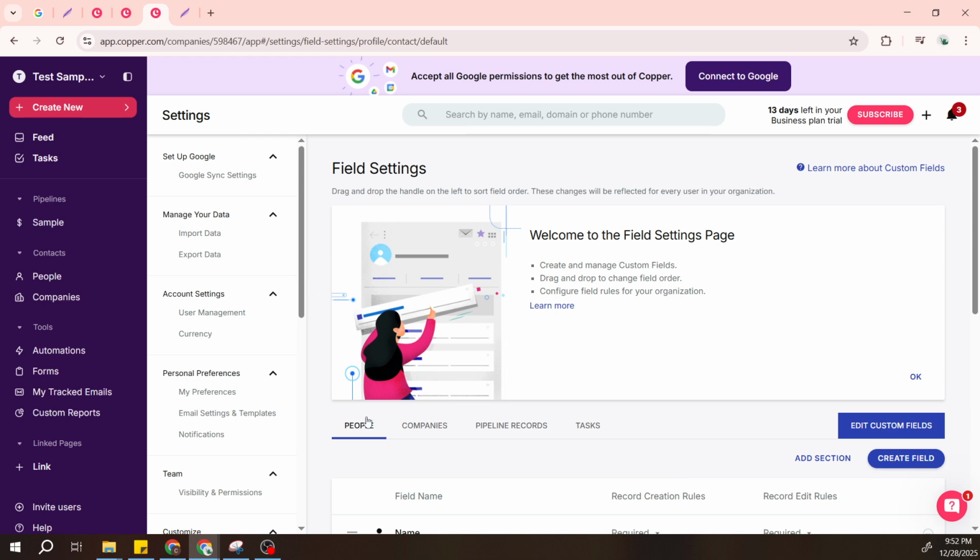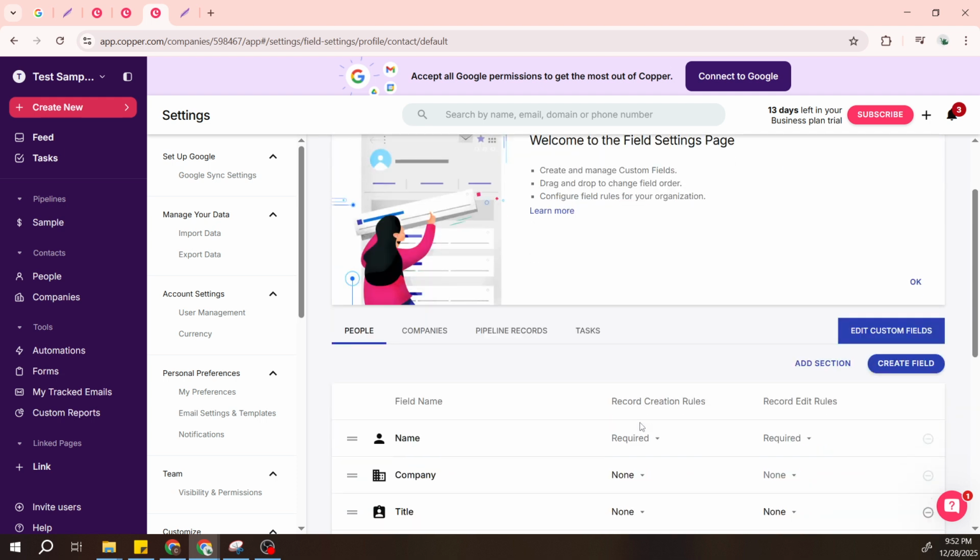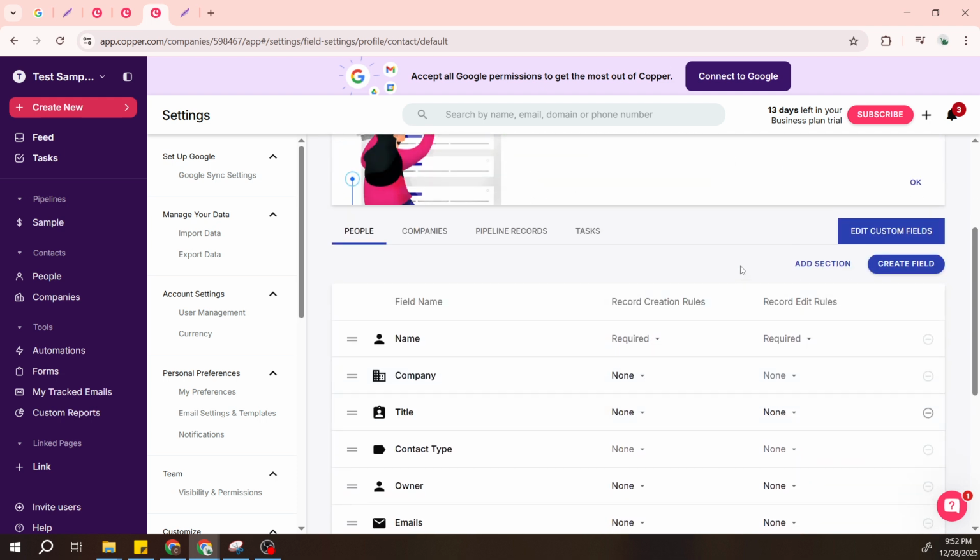You can add fields to people, companies, pipelines, or opportunities and tasks. Think about where the information belongs. Contact-related attributes fit under people. Company-level details go under companies. Sales-specific inputs belong with opportunities, and operational notes can live on tasks.